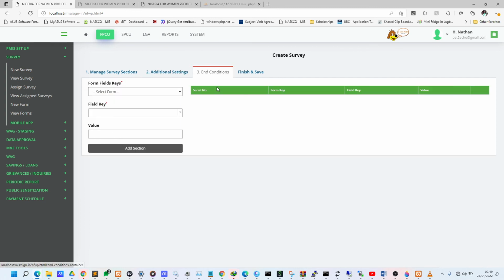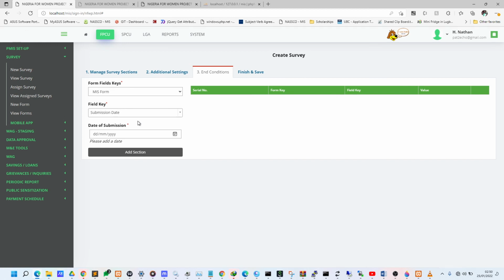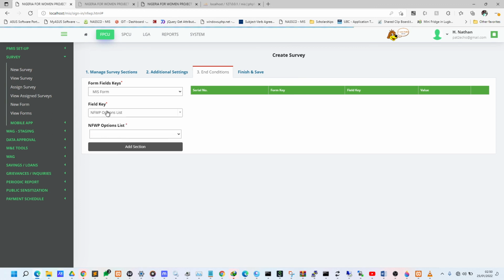Moving forward, the third step here is the end condition. If we want the survey to end if a particular field is set to a particular value, then end. I could say, if the user chooses the NWP option list as option 1, we want the survey to end. So you could put up different conditions that can end the survey in this third step, but I'm not going to put any.